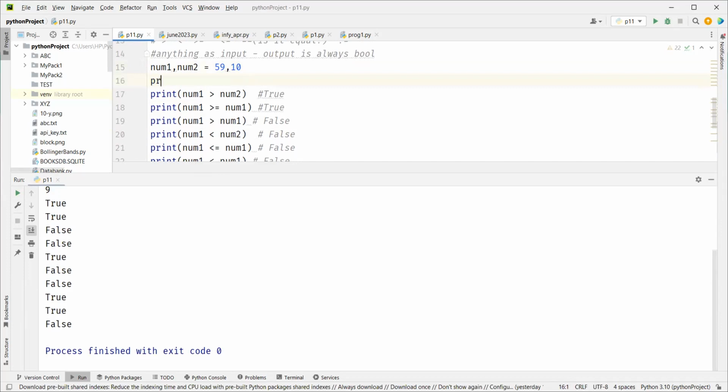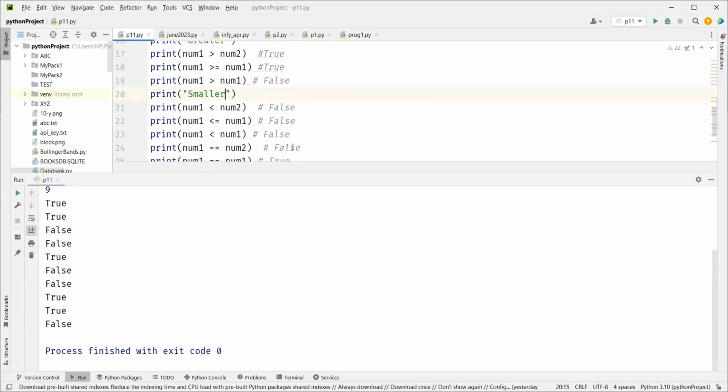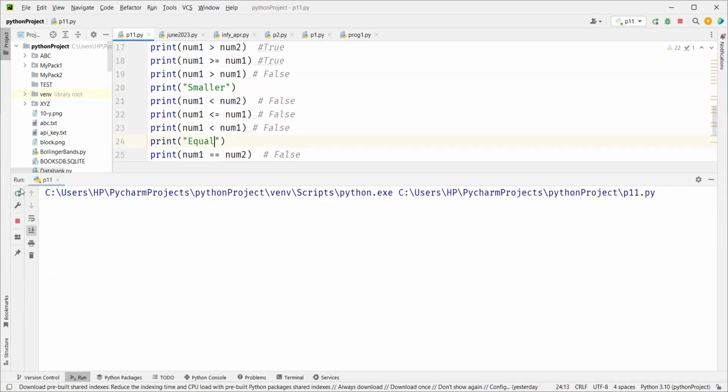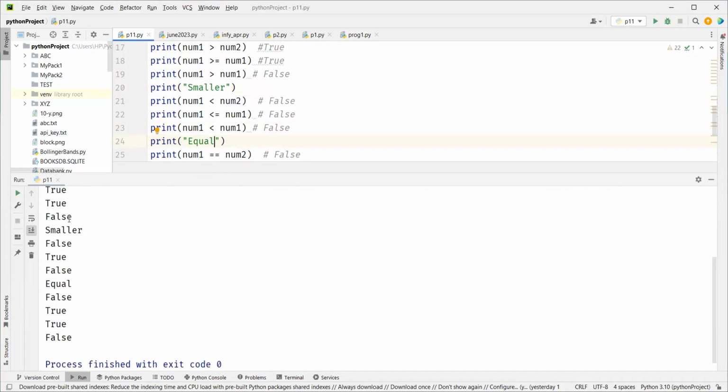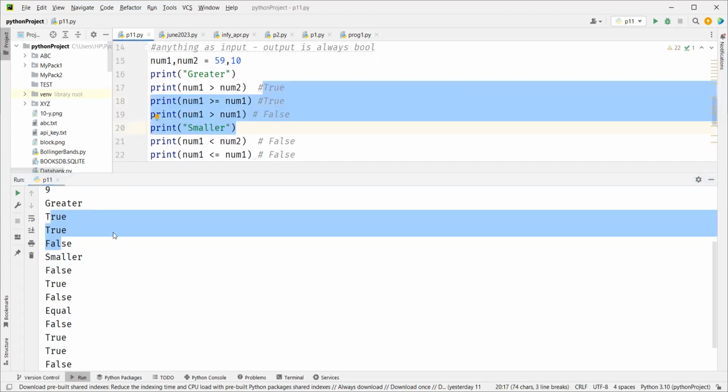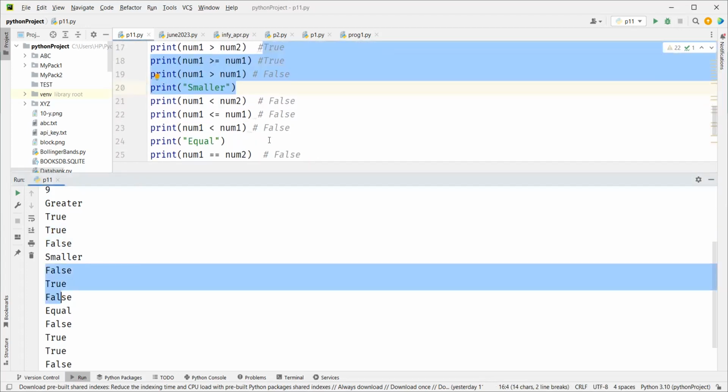So it's difficult to read it all, right? So what I'll do, I'll put labels like greater, smaller, and equal. Then we will be able to read it. So greater, you see, true, true, false. True, true, false. False, true, false. Oops, we got it wrong here.